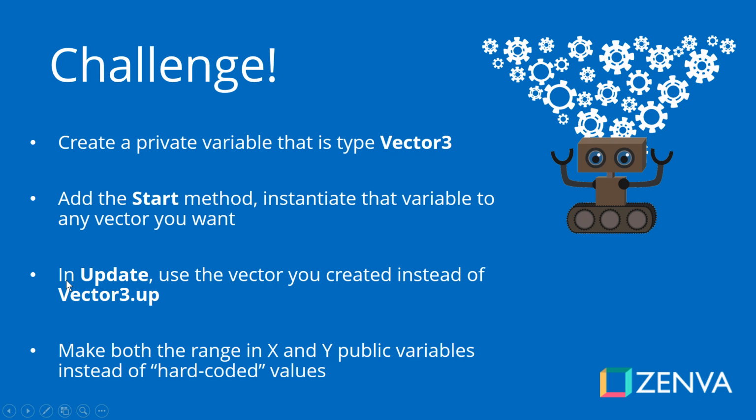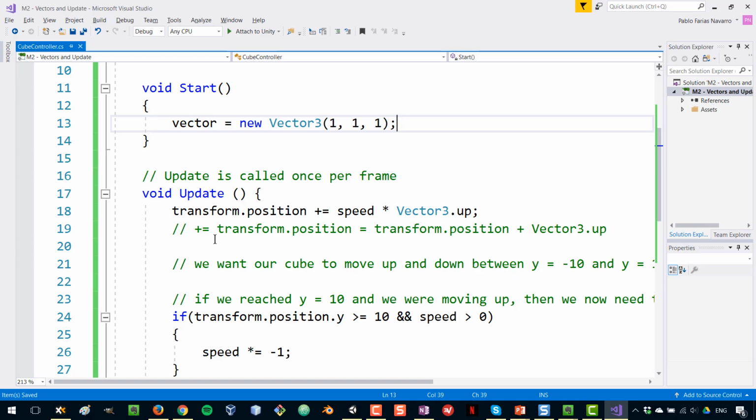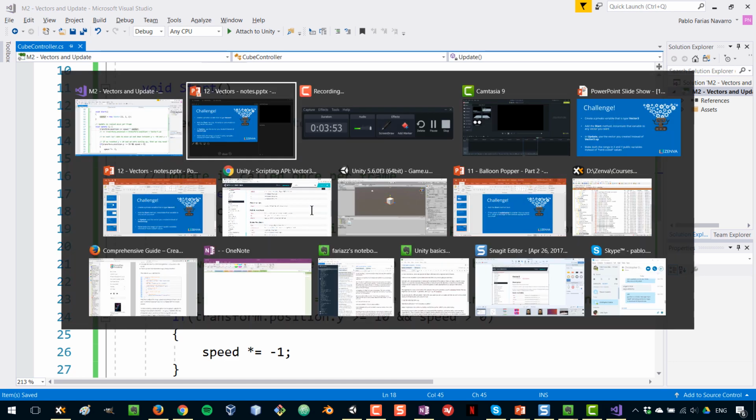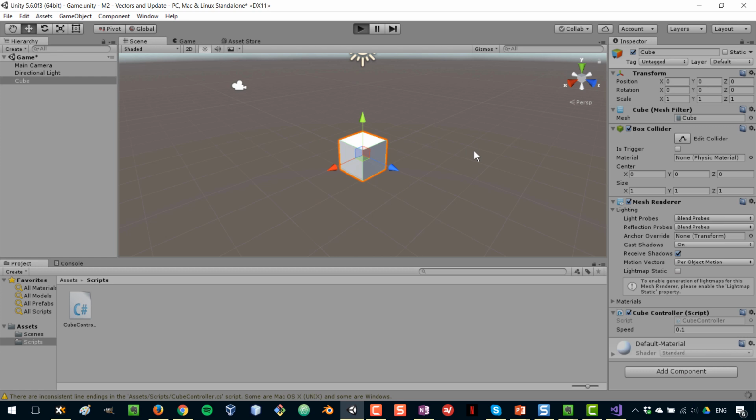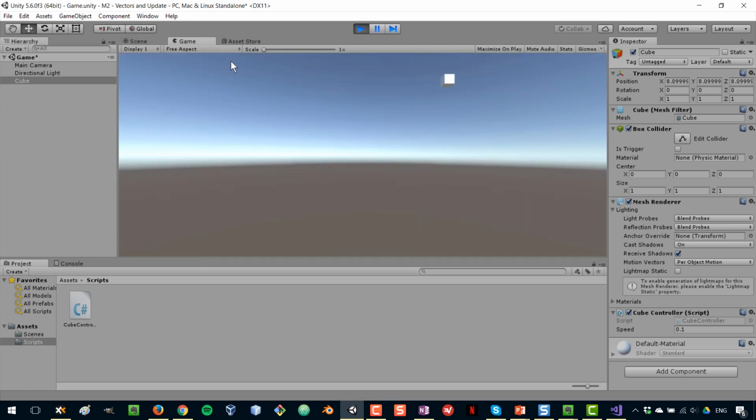Part 3 of the challenge is that in Update, use the vector you created instead of Vector3.up. So I'm going to copy that, and paste it here, replacing the Vector3.up. And we can see now in Unity what will happen. We will get that happening.